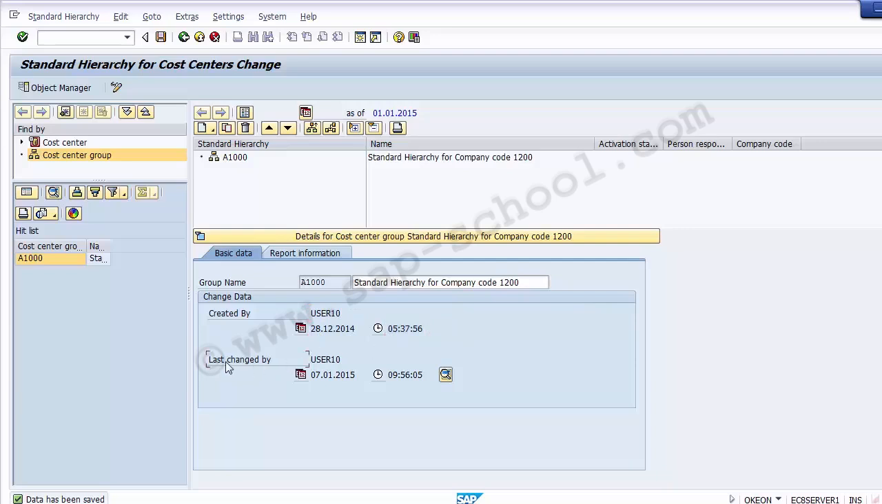And in the next part you can see last changed by. So when it has been changed, right now we changed the description, so the same date will be taken up over here as the next change done in this standard hierarchy. So this is how your particular standard hierarchy can be created. And now I can save and move to the next configuration step.